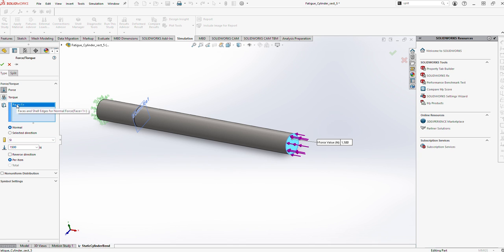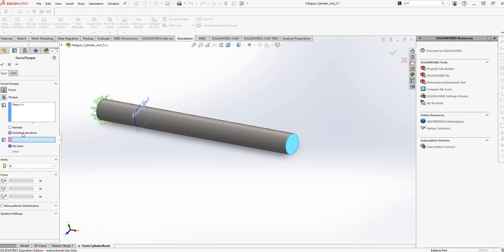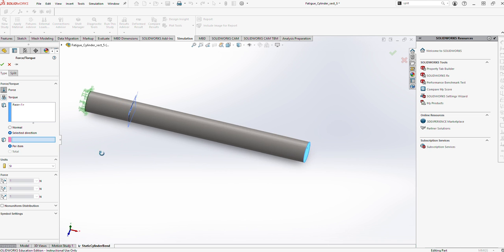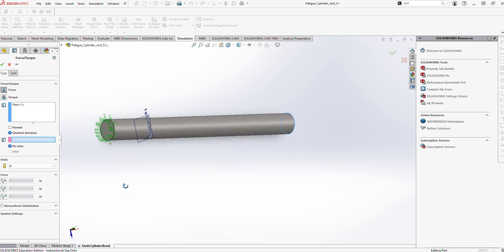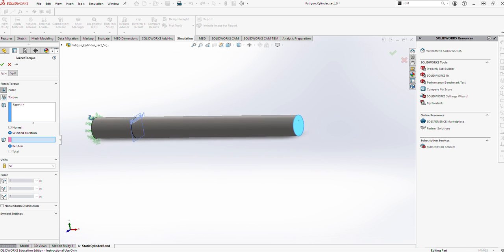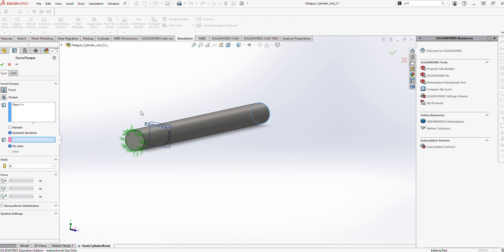We want it as a bending force. So what I need to do is select the particular direction in which I want to apply this. To give it the direction, I basically need to select a surface which will define the direction. So for reference, I'll just use the back face for the direction.